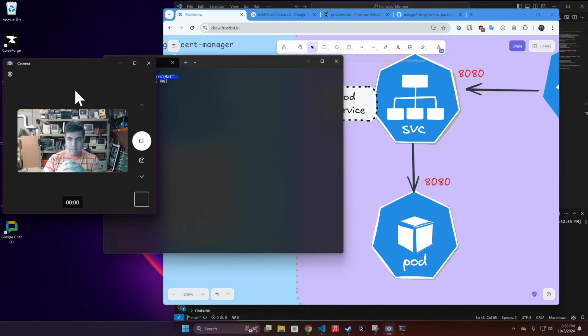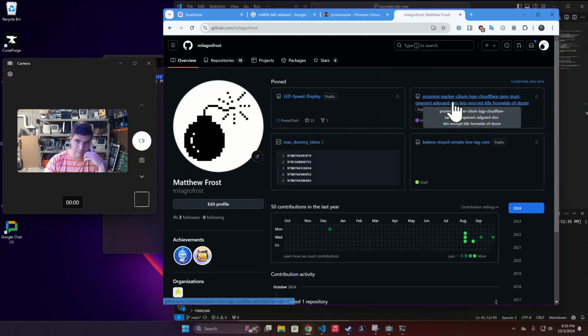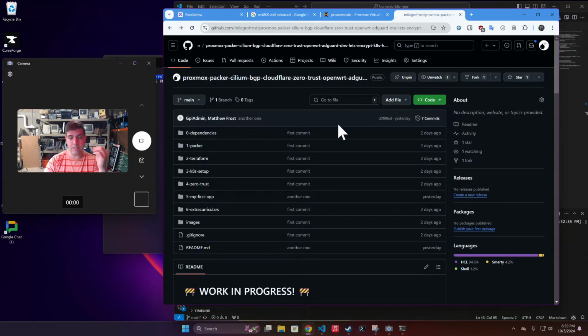So that's my goal, and during this journey I have documented how I deploy this Kubernetes cluster, and I put it out in GitHub. So if you can memorize this very long repo name, good on you. Otherwise, you just go to Milagro-Frost, and it's just that big old repo name.